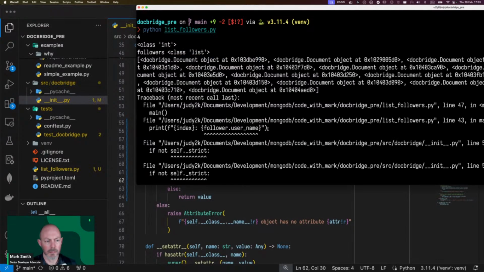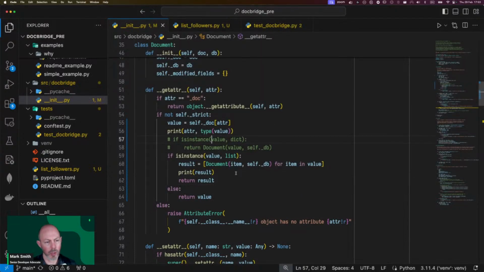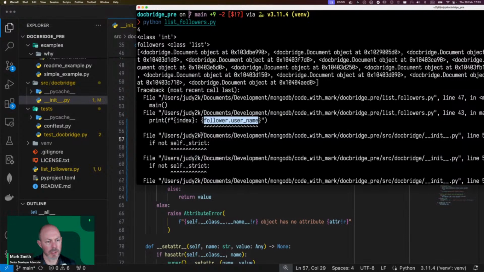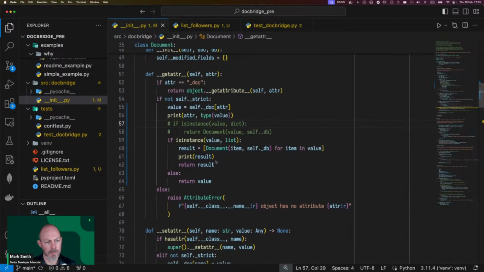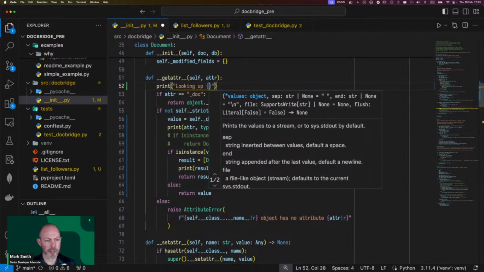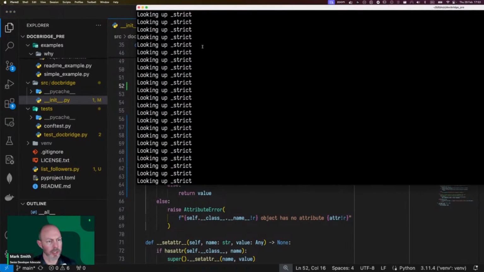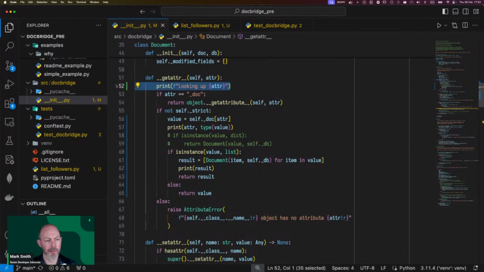And then I'm trying to print the follower's username. But it's not looking up the username. It's never getting to that point where it's looking up the username, which is kind of weird. Well, let me, okay. I'm going to need an F at the start of this. So looking up strict. So that is our problem. I have some weird logical problem with the dictionaries, with the documents rather.